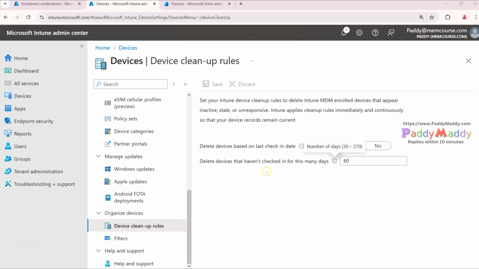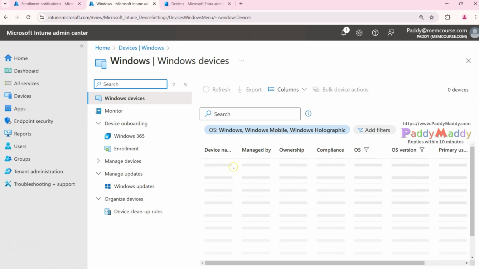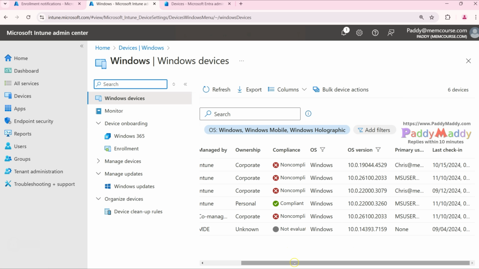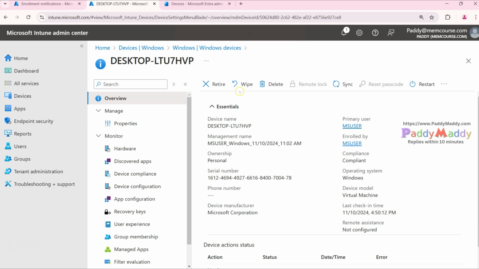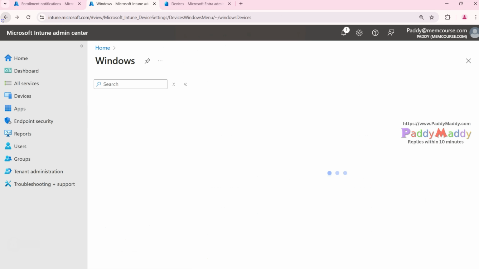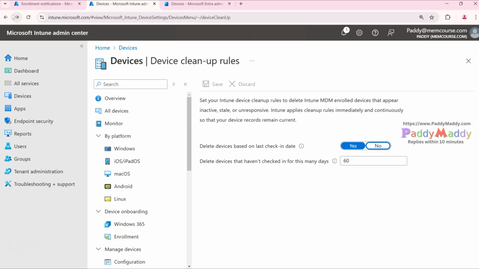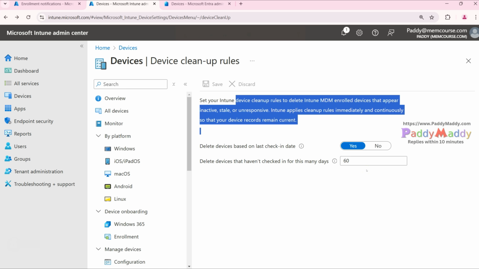So if a device is not checked in, what do we mean by checked in? If you just go back to any of the devices here, you have the last check-in. It shows when the device last tried to sync with your Microsoft Intune, that's called the last check-in time. So this is the check-in time of that specific device. If it is older than the specified days, for example, anywhere from 30 to 270 days, then as per the rule, it will be deleted automatically. It means that device has become stale, inactive, or unresponsive for whatever reason, so it will be automatically deleted.